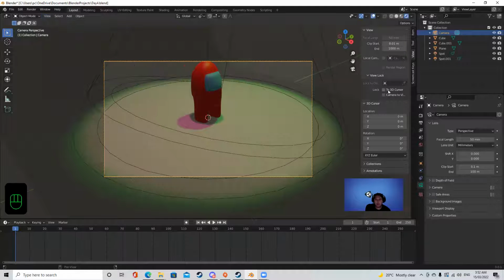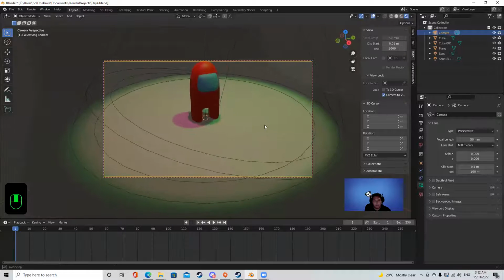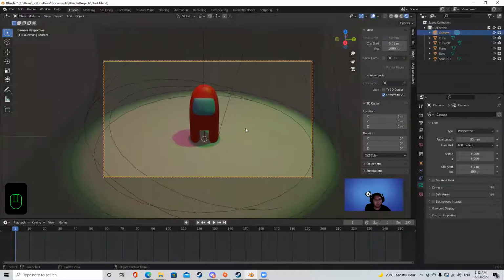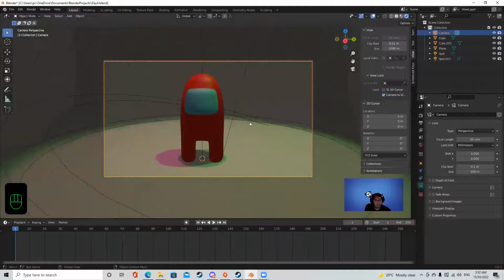Okay, so what I want to do now is lock my camera to my view, so that when I move around, the camera moves around. See? So I'm going to line it up really nicely there.